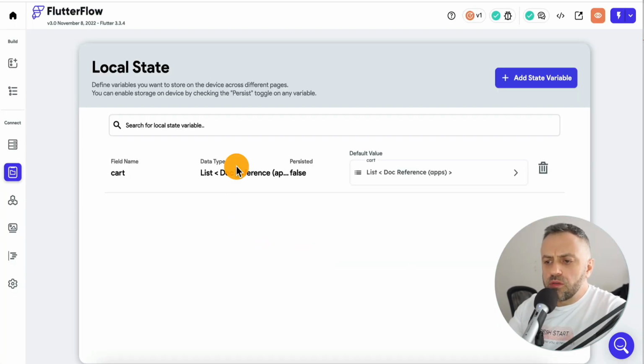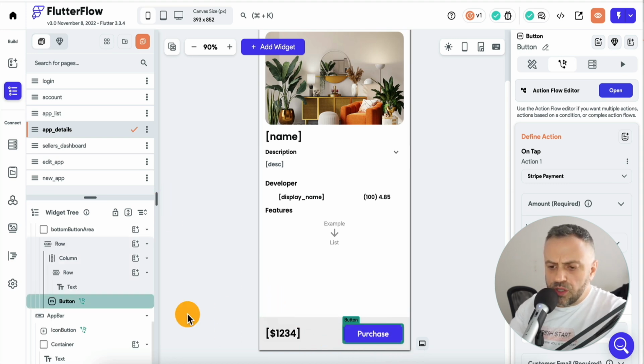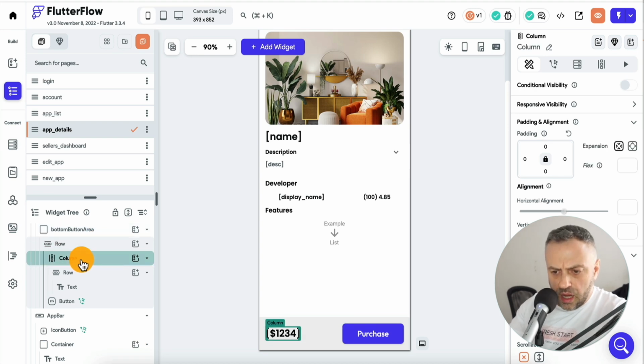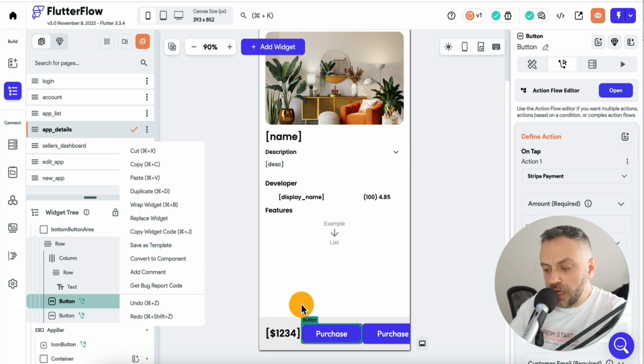So now that we have this local state here, let's go back inside our FlutterFlow and let's go build the flow out. And so the first thing I want to do is I want to add another button here. So we have the purchase button. But what I'm going to do is I'm going to add another button here so that along with purchasing this app outright, they'll be able to add this to their shopping cart. All right. So we have this row here, and this row has a column. And so what I'm going to do is I'm going to take this button, I'm going to duplicate it. And now we have two buttons.